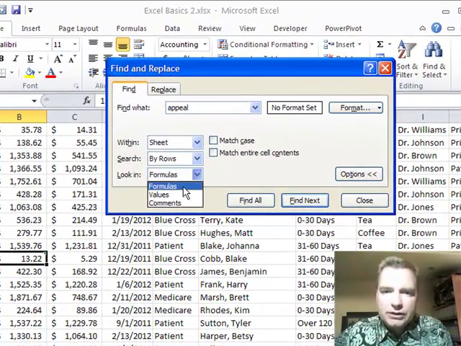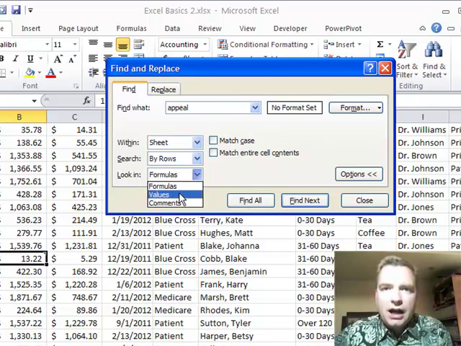You can also look in formulas and values. A formula is going to be an Excel formula or function that you might enter in there. Value is going to be the result of that formula or function or something you typed in. If you're looking for something specific that way, either in a formula or in a value, you can control where you search. Let's get rid of appeal for a minute.